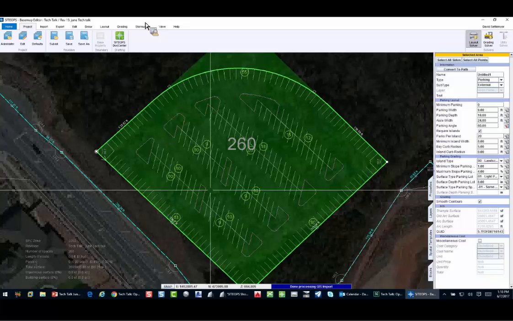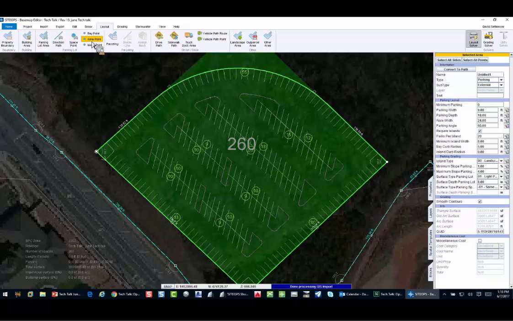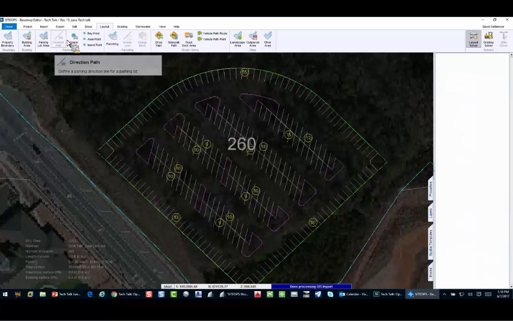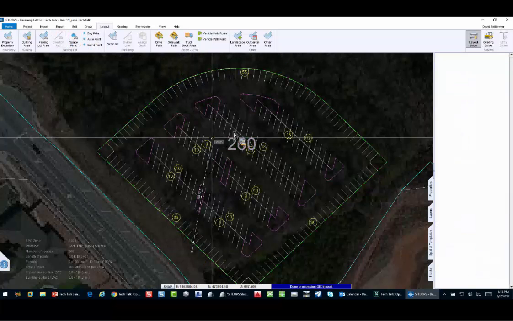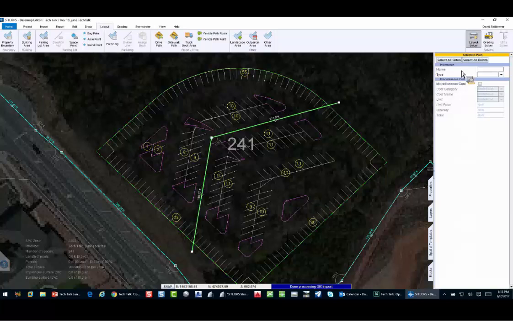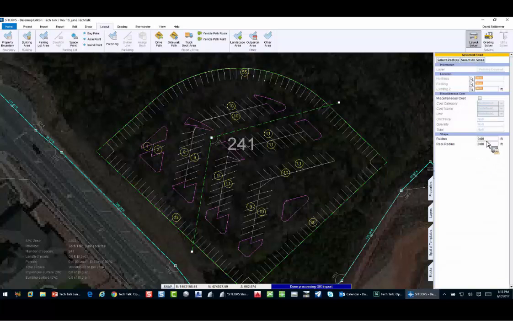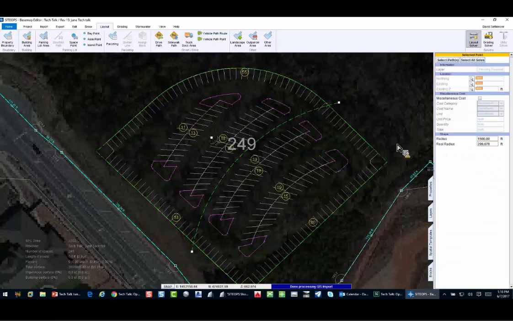Maybe I want to come back and do something a little different. Let's go in and use one of these direction paths. Maybe I want to change it and do a curved angle. So the creativity comes back down to us. What do we do as a design group?